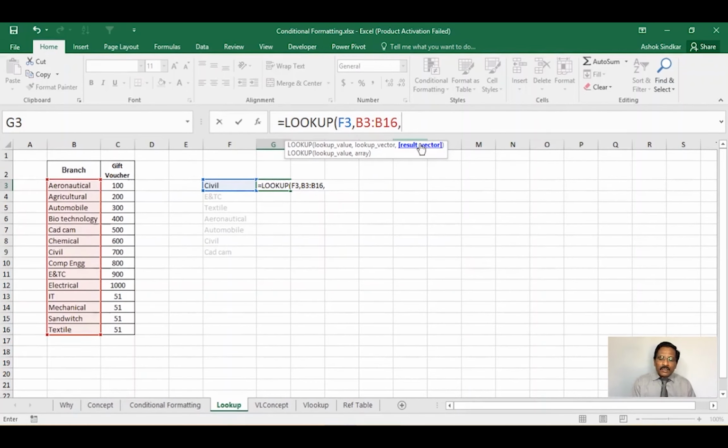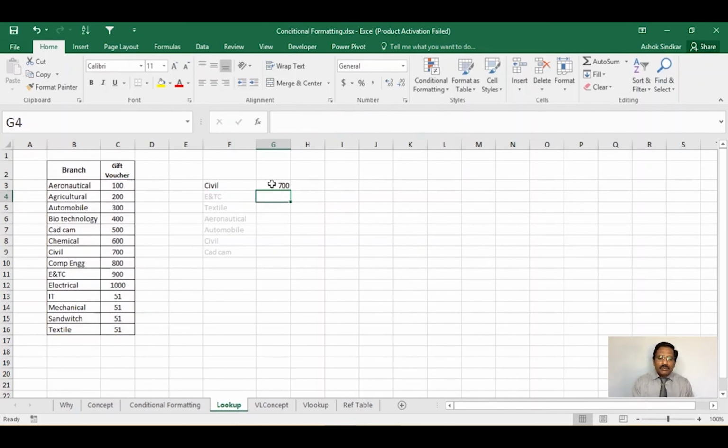Now it is asking for the result vector. So if civil is found there, what result should be displayed? Where is your result vector? In that case I will select this second column, that is the C column, meaning the result vector is this. If civil is found here, in that case 700 is to be displayed. If CAD CAM is found, 500 to be displayed. If aeronautical is found, then whatever value is there in front of that cell will be displayed as a result. So I have selected this C column, I'm going to close the bracket, and if I press enter, you can see it is displaying 700.